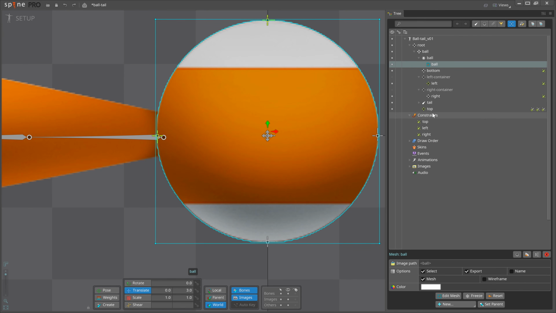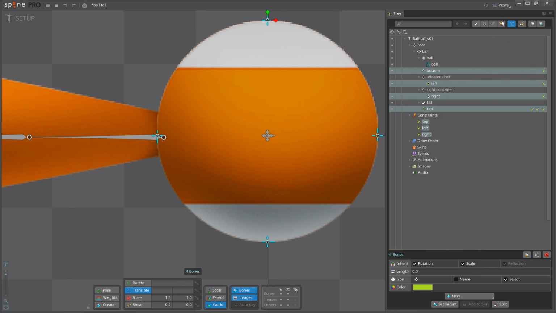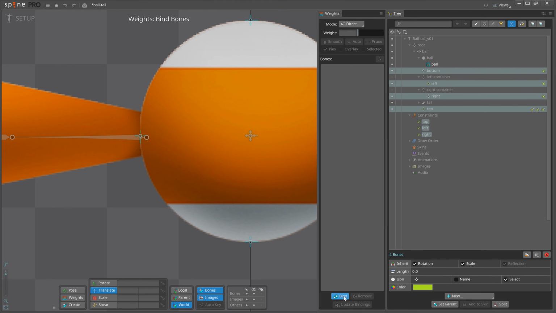Make sure the up, down, left and right bones are inside the ball mesh. Select those bones, click Bind, then click the ball mesh.